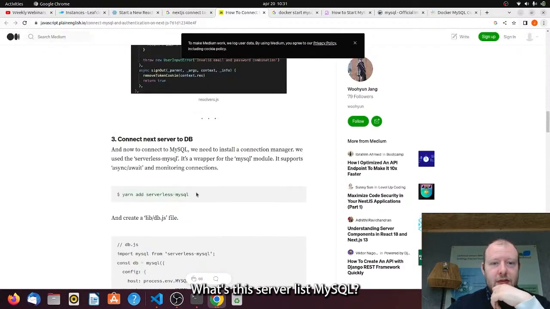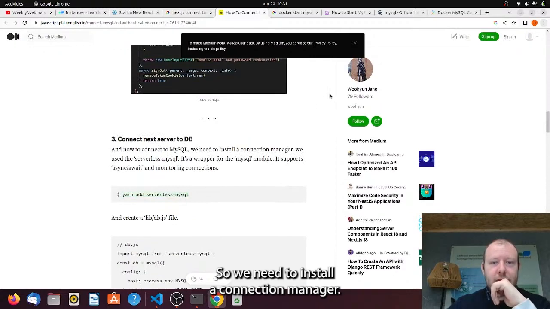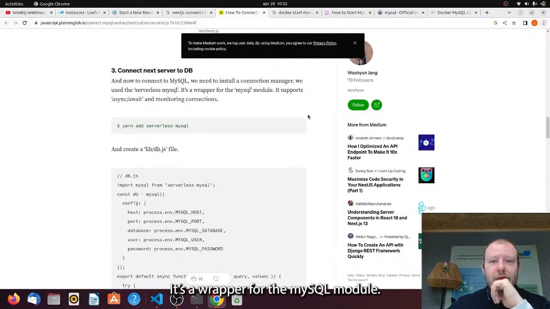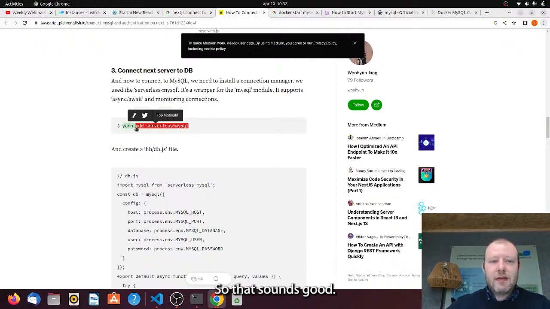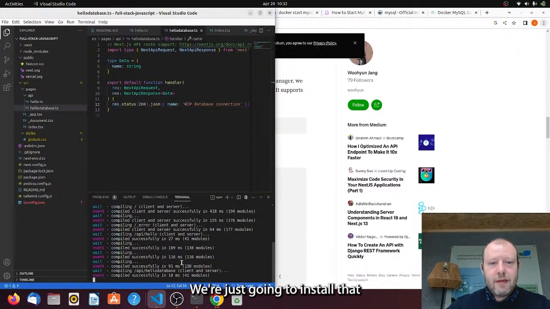What's this serverless MySQL? So we need to install a connection manager. We use the serverless MySQL connection manager. It's a wrapper for the MySQL module. It supports async, await, and monitoring connections. So that sounds good. We're just going to install that from a new terminal.